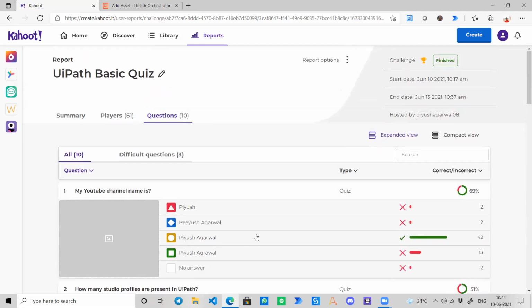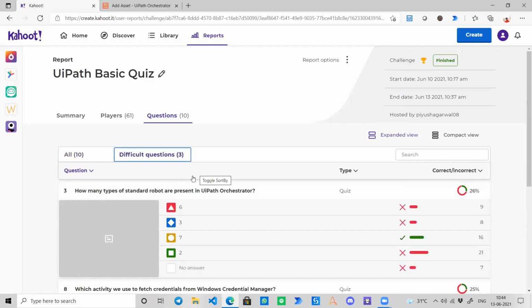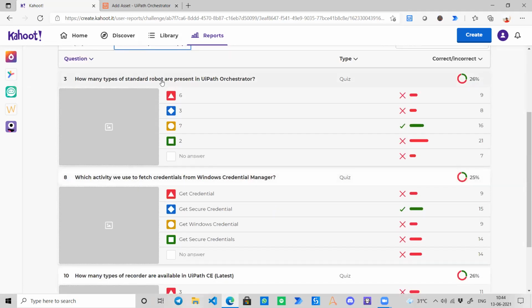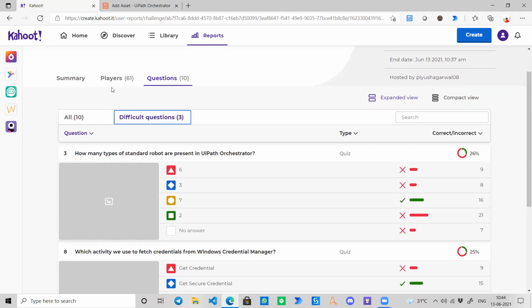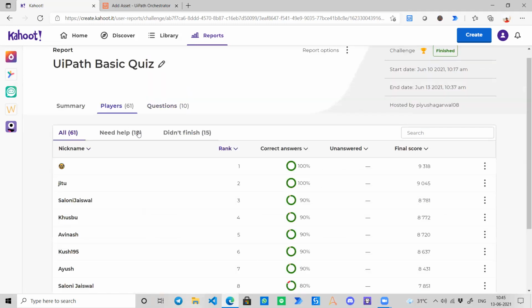Hope you guys enjoyed this quiz, and soon I will be releasing another quiz that would be a little bit harder than this one. According to this, the difficult questions were standard robots, fetching credentials, and types of recorders. Do keep up, do study, and be prepared for the next one.